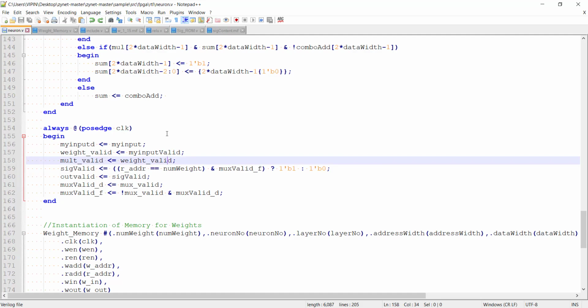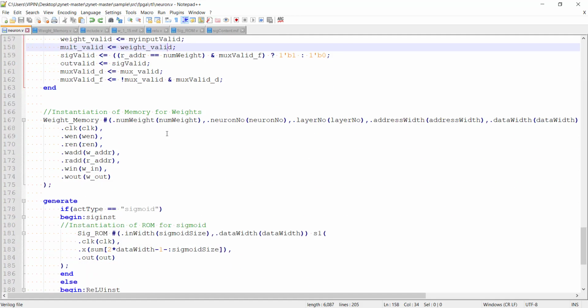So in the next tutorial we will discuss more about the implementation of the activation function.